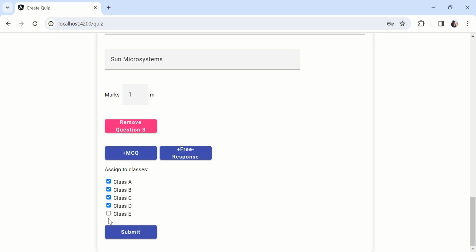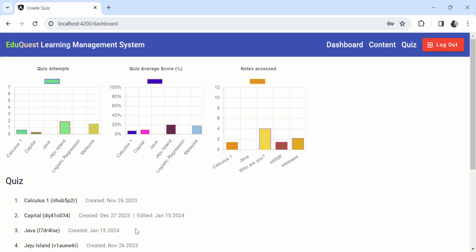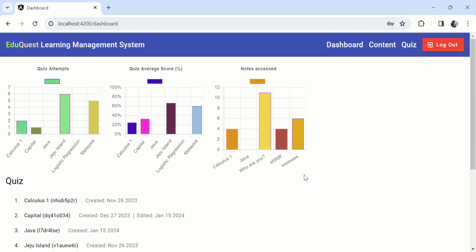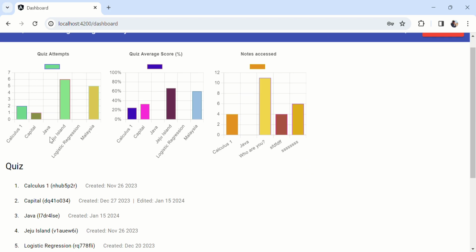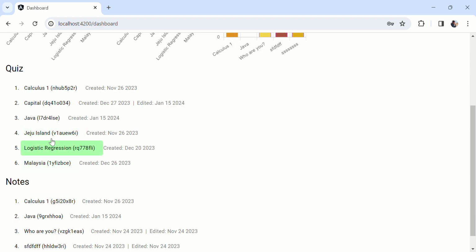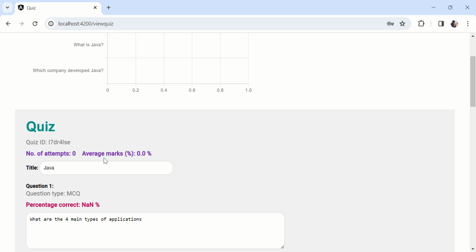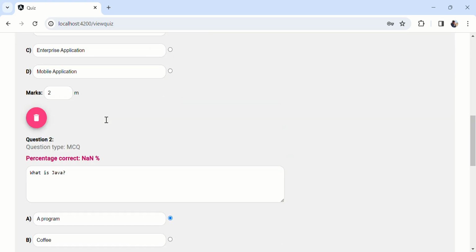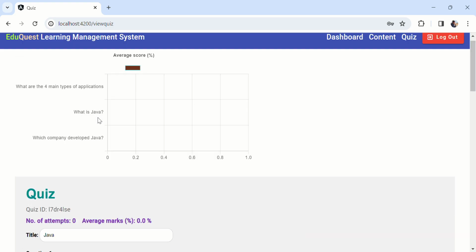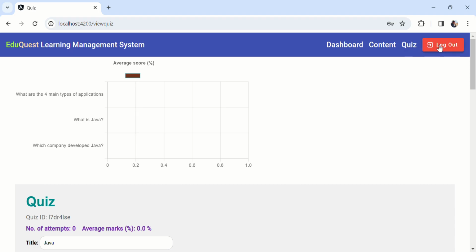So let's go with all the classes this time. Submit it. You'll see that Java is the quiz that has been created with 0 attempts because it was just created. If I look at Java, 0 attempts, 0 marks. So let's go to the student right now.